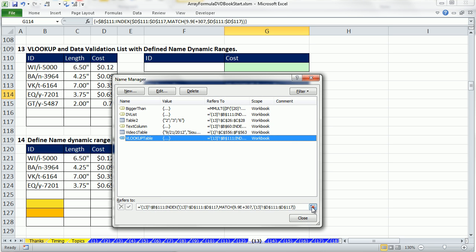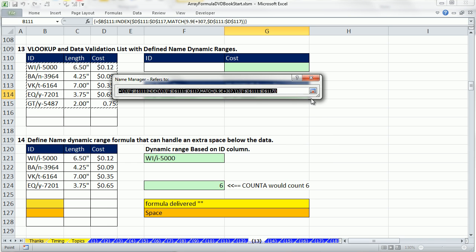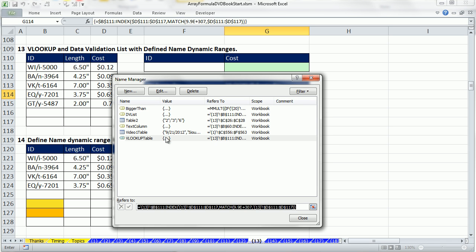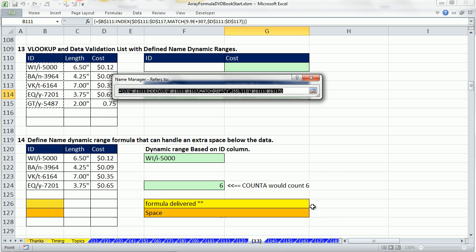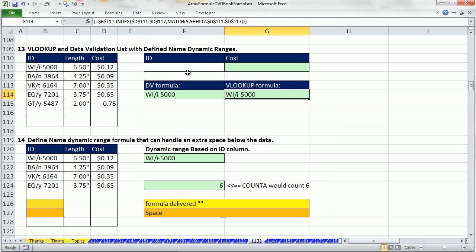I'm going to check this table right here. Looks like it's working. I'm going to turn that off. Now I'm going to check this one here. Is it getting it right? It sure is. The dancing ants tell you if you got it right or not. Close. All right, now let's do data validation list.